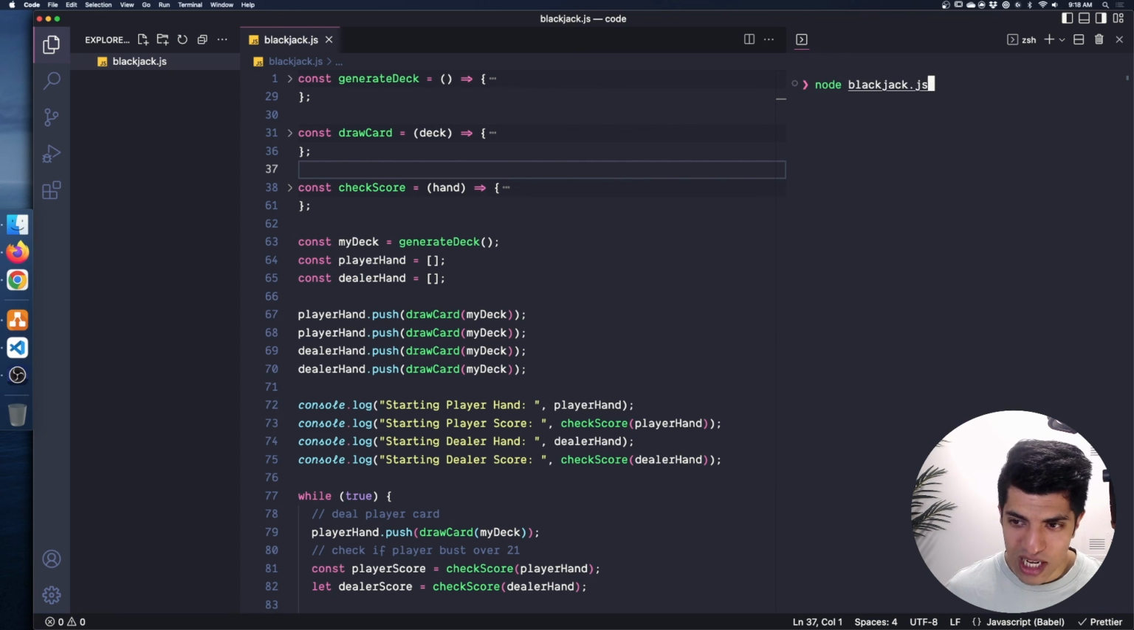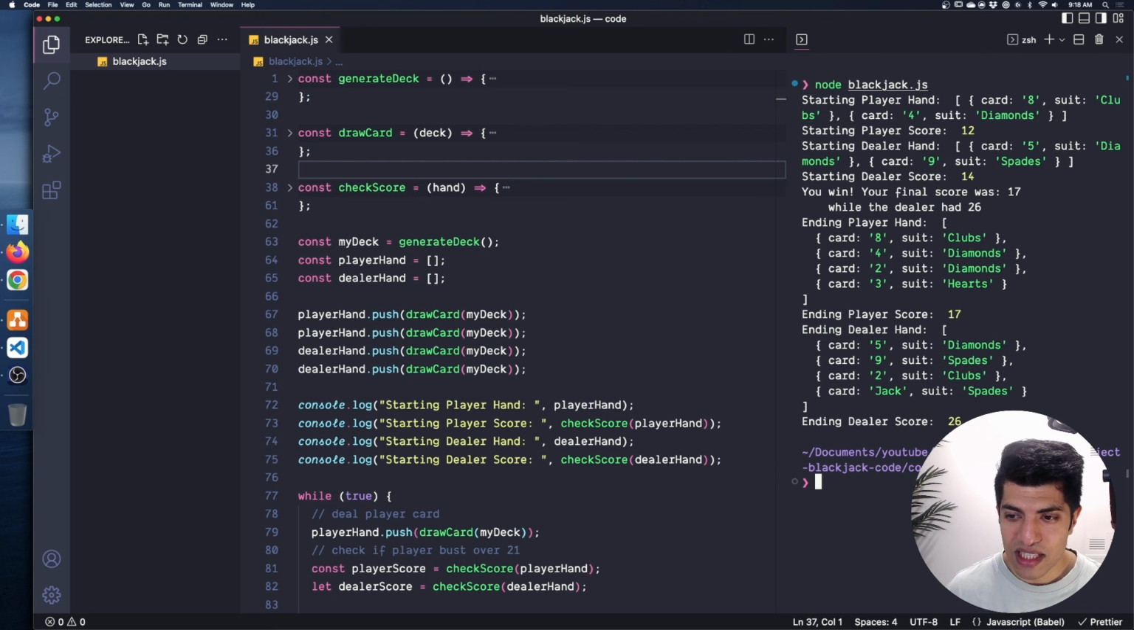So I'm going to run this one more time. Let's see what we get. A little bit more code here, but it still stays on my screen. You can see that in this case we won again. We beat the dealer, and the dealer went a little bit overboard again as well. So pretty fun, right? There is a lot of stuff happening here.